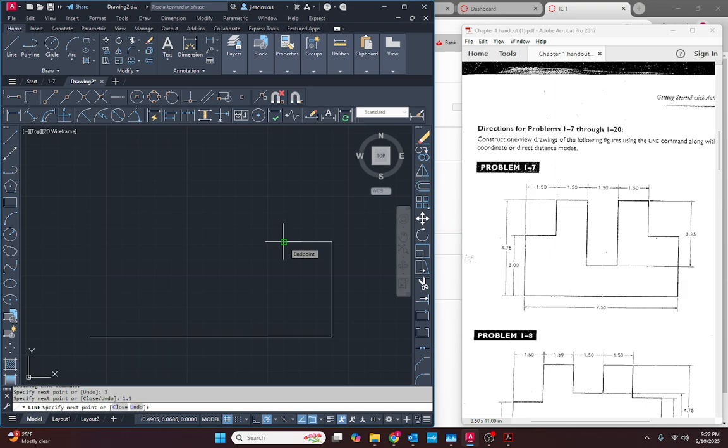I'm then going to move up, and this upward dimension is going to be, if we look over here, we see 3 and 4.75, so it has to be 1.75. So we're going to go vertically up, 1.75. We then go horizontally to the left, 1.5. Vertically down. Again, once you get the tracking line, all you have to do is type the number. So I type 1.75 and hit enter. Going to the left again.